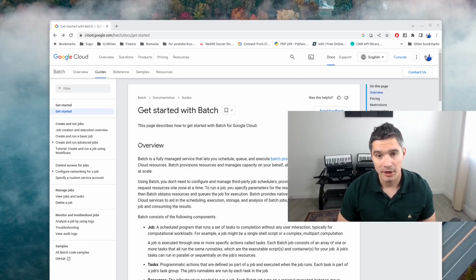Batch is a Google Cloud feature that allows us to schedule and execute batch processing jobs on top of Compute Engine. Each job can be split into multiple tasks, allowing us to easily parallelize our workload. In this video, we are going to quickly compare Cloud Batch with two other alternatives we have in Google Cloud, namely Compute Engine and Cloud Run.